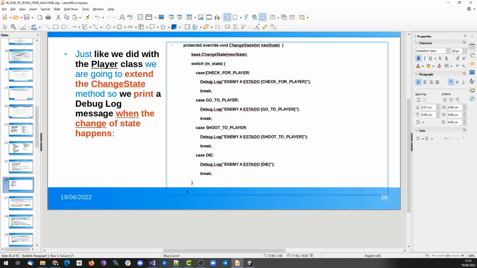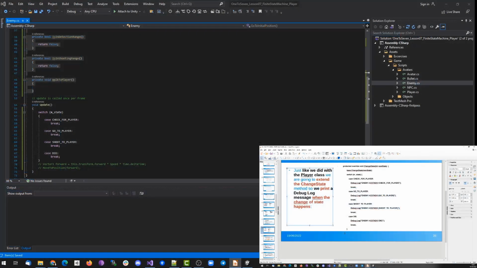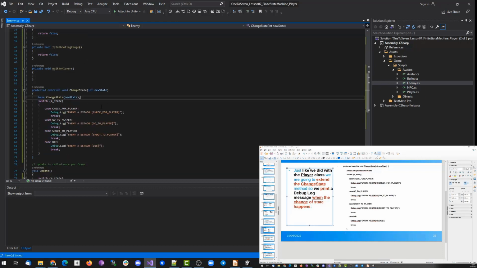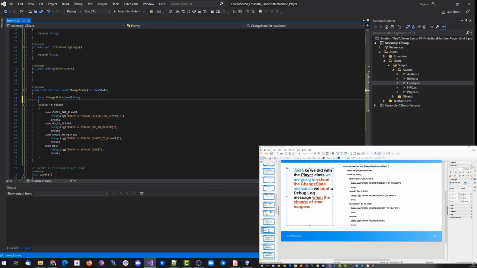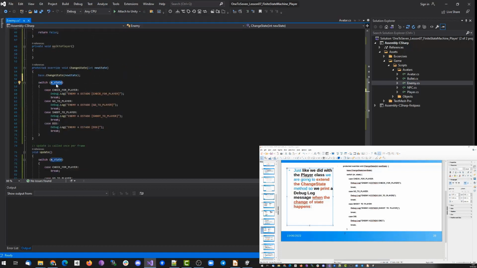So you can just copy paste in this case the whole thing and we can just explain it. Go back in the code, and here we are just extending the method change state. Here in the declaration of change state, F12 to go to the definition, we are just assigning the state, and we are evaluating in which state the enemy has just changed to.